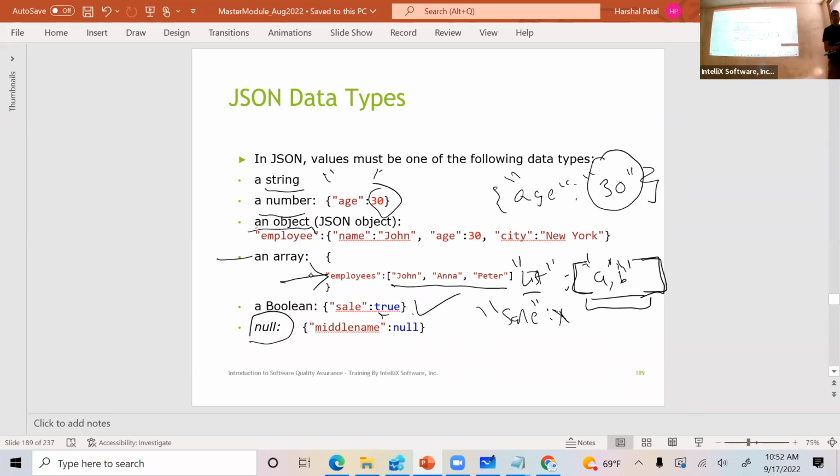Now there is a special type called null. Null means empty, nothing. Okay, so if you want to specify that something doesn't have a value, you can specify a middle name and then null. Null is a keyword or reserved word, just like true or false within JavaScript. It says that this middle name does not have any value. Means no middle name. So I can say something like this, right? Middle name.